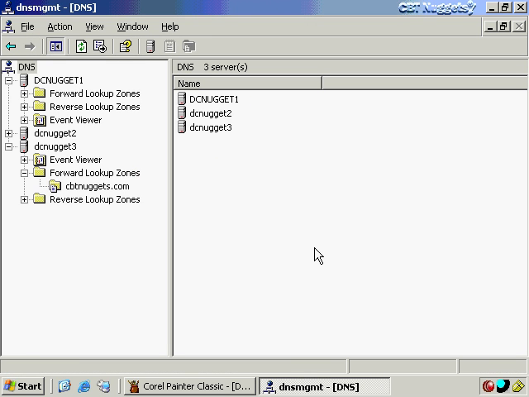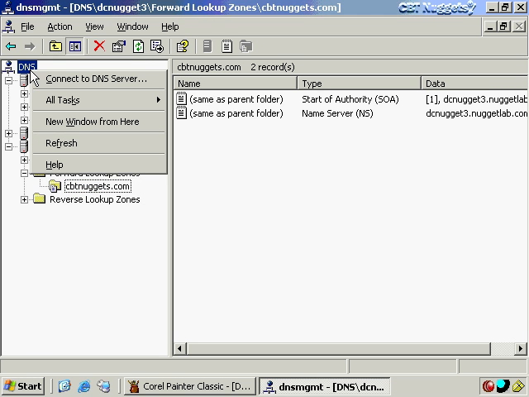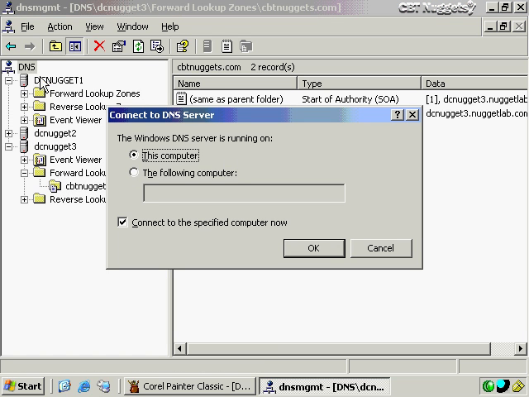Now, let's go ahead and take a look at how to create a secondary zone. Here I've got DC Nugget 3, and here we've got cbtnuggets.com, and here's the primary zone that I created a little bit earlier. I want to put a secondary copy of that zone on DC Nugget 4, so I'll right-click on DNS up here and choose Connect to DNS Server. This is how I often manage multiple DNS servers. This is actually the DNS console on DC Nugget 1. I just open it up and add in additional computers that I want to be able to access.